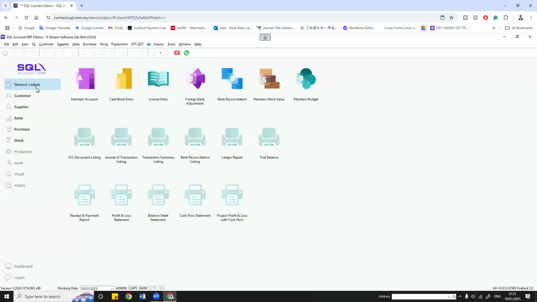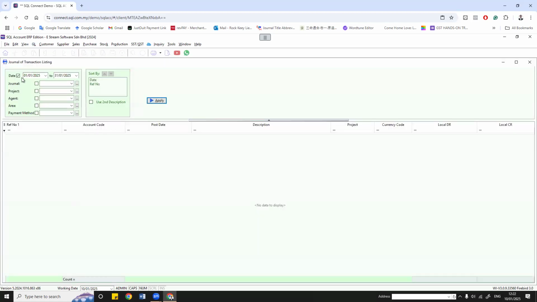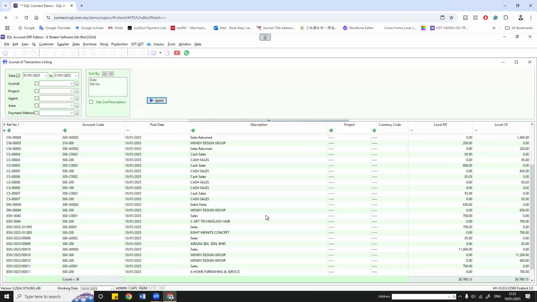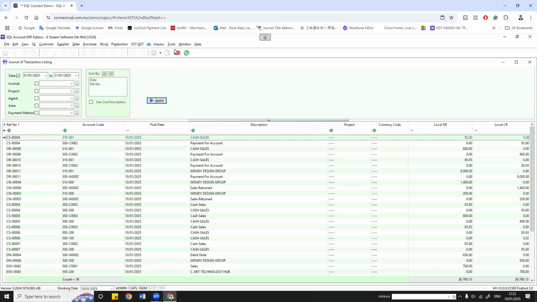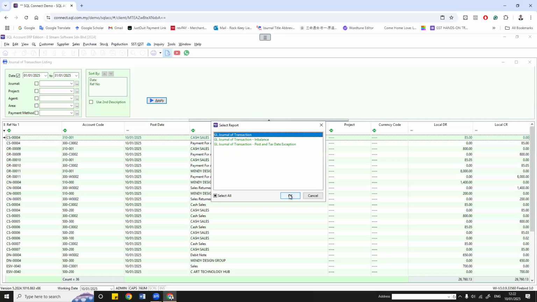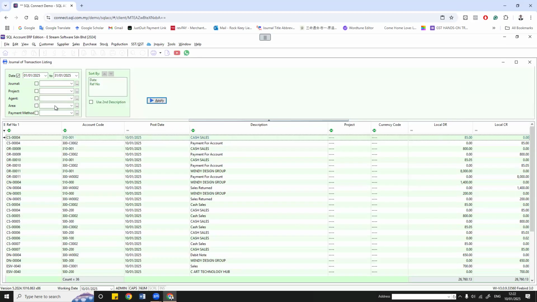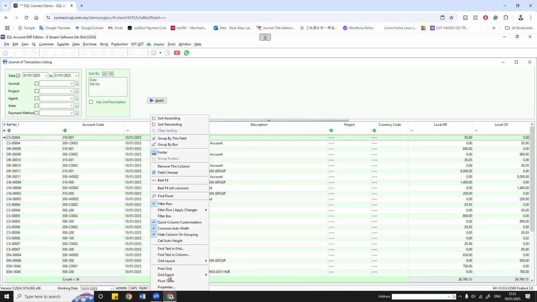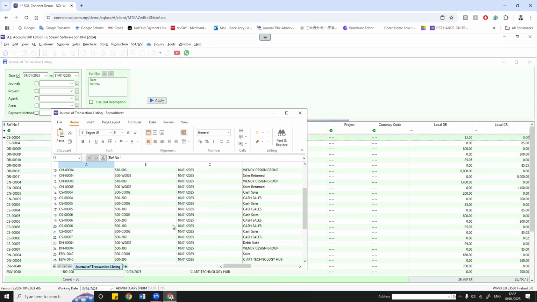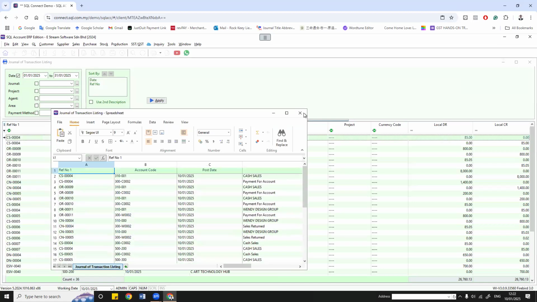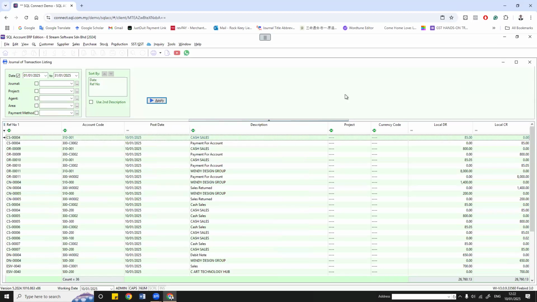So same with the others. Journal of transaction listing, same. I want to view based on the date. Just apply. This is all the transactions I'm doing today. I can preview it, depending on which PDF format I want to view. Same, I can call out this field if I want to view more information. Same, I can export to my Excel. No problem. So all is the same.